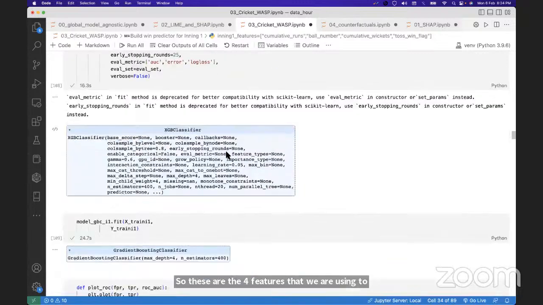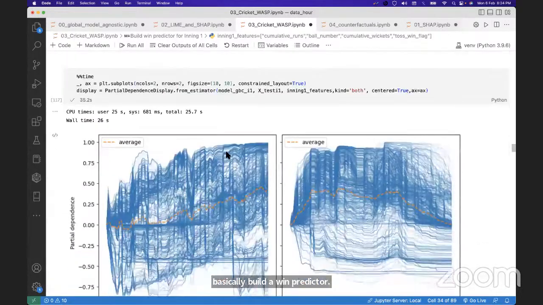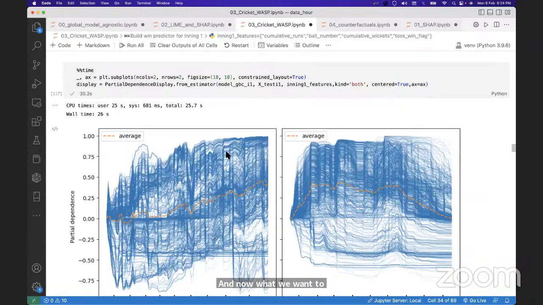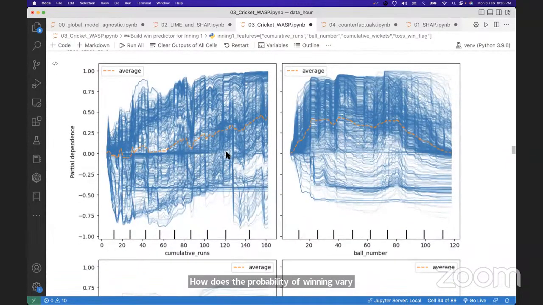And now what we want to know is how the probability of winning varies with these features. So let's see it for the cumulative runs.